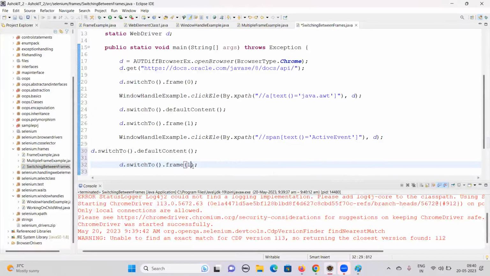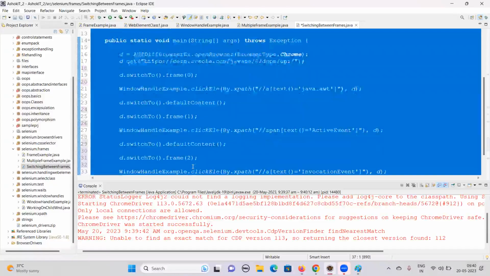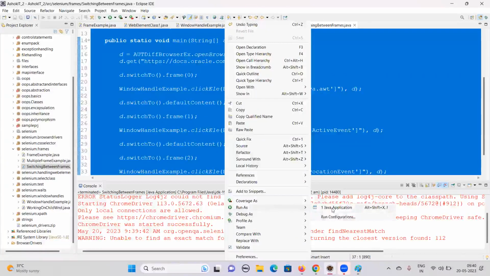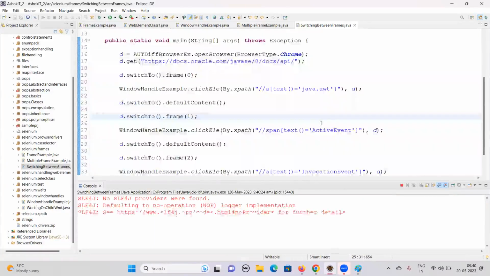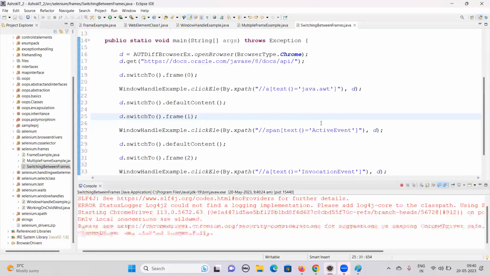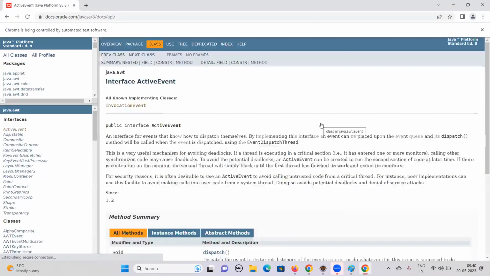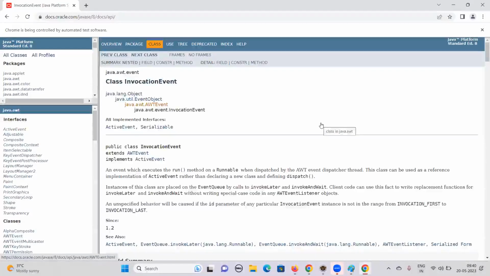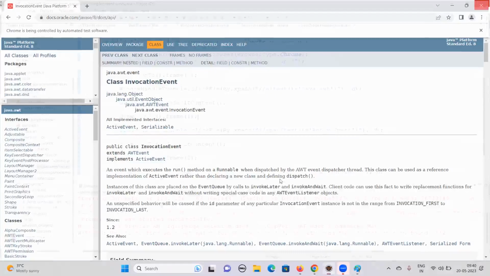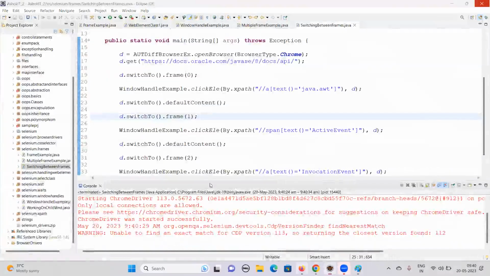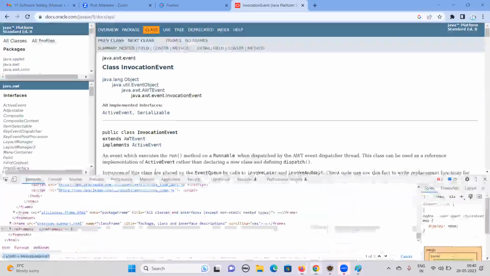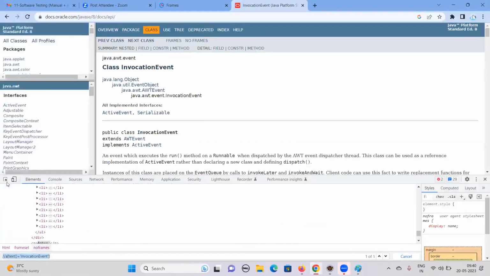Let's consider this as 2, because we have 3 frames within the page, in sequencing order 0, 1, 2. They are not within frames. Frame within the frame is not here. Now you see it clicked on the invocation event. So this is the first frame, second frame, and third frame. You can use the names or web element also. If you want to identify a frame with different IDs, that is also quite possible.